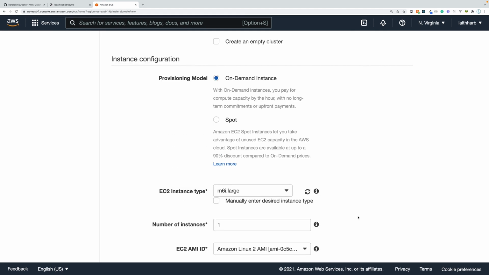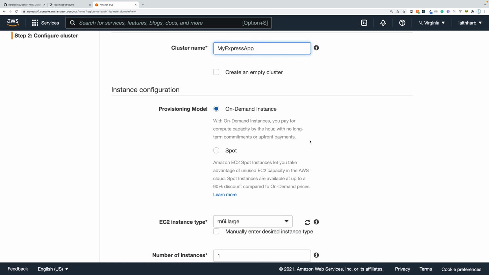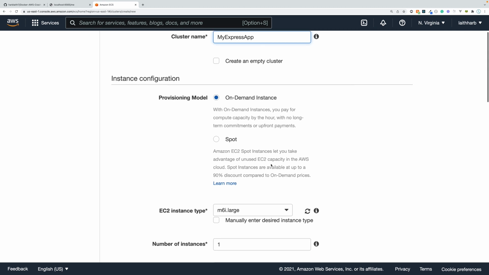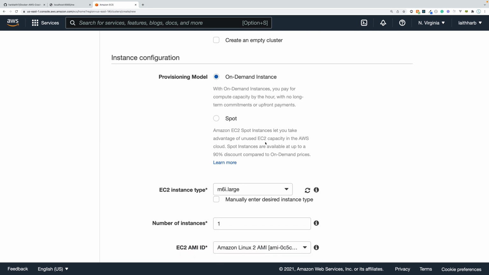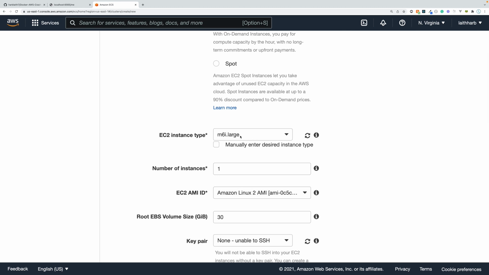We're going to say next. And then over here, we're just going to give it some things that it wants. So like the name of the cluster, we can say my Express app. On demand or spot, you can actually read over here. So on demand is you pay for the capacity per hour, and then spot is just kind of spot demand.